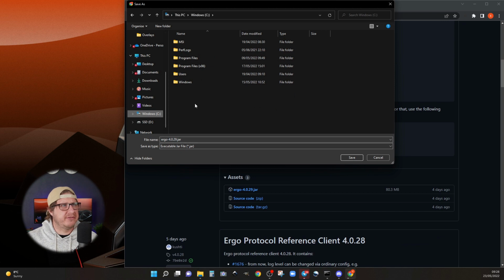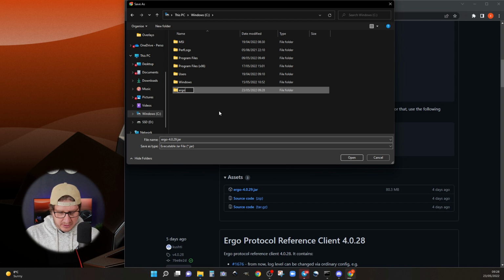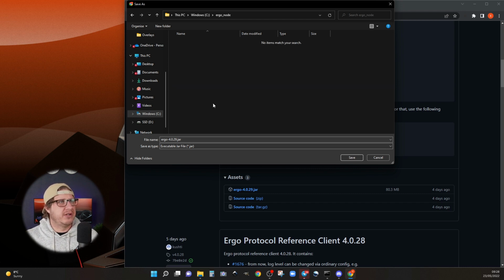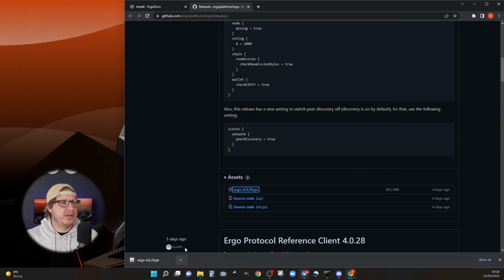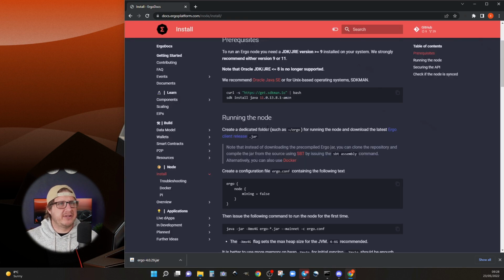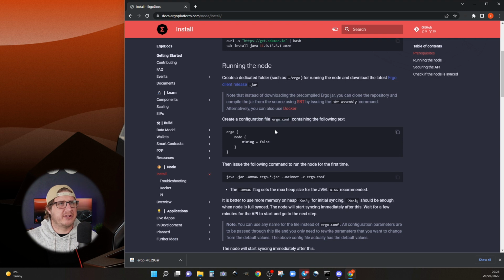navigate to the C drive, and I'll create a new folder in here called Ergo Node for the sake of this tutorial. Open that up and we'll save the jar into that folder that we just created. So that's downloaded. That's all good. So moving back to the instructions, we're going to create a configuration file now.